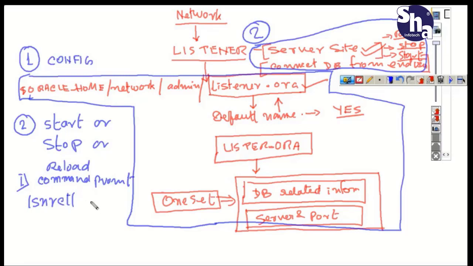LSNRCTL, space, whatever listener name you gave inside the listener.ora file. So here it is going to be listener. And what is the default name? If you do not give any listener name, what is going to be the name by default? Listener itself.